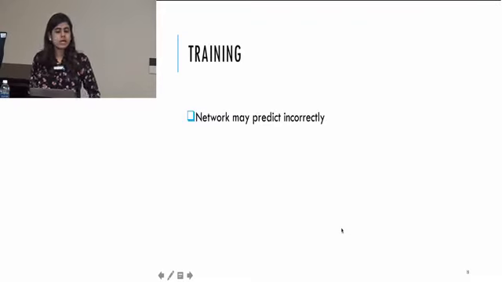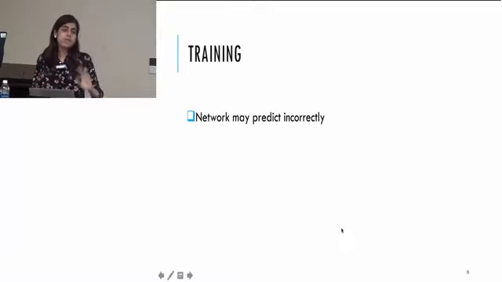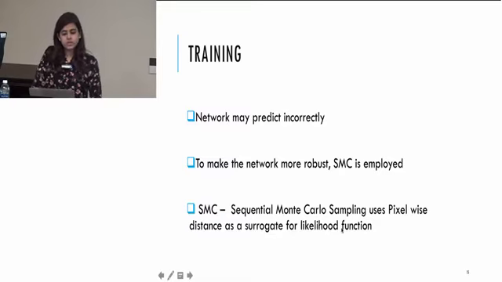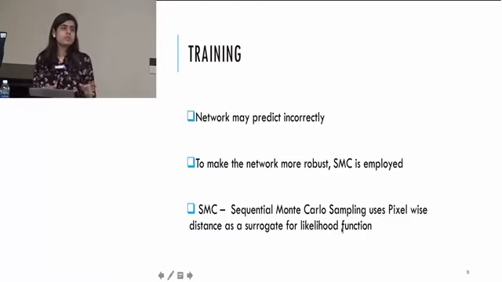So now, how do we train this neural network? If the network predicts something incorrectly and we try to de-render, going from the output towards the input, and it is already given a wrong trace set, we'll not be able to get the original image back properly, right? So to make the network more robust, an SMC technique is employed. SMC is the sequential Monte Carlo sampling technique, which uses pixel-wise distance as a surrogate for a likelihood function. In general, this is a concept we should know, that in computer graphics, the SMC technique is used.